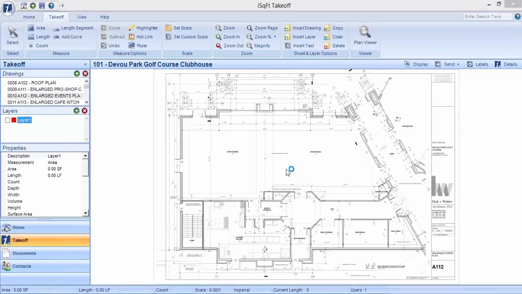In this video, we will be discussing how to navigate throughout your iSqFt takeoff program and your drawings. After you've created your project, the top taskbar here will provide you with lots of different options on how to use your iSqFt takeoff software. We have our measurements, our measurement options, for example, highlighter and ruler, the ability to set scales, your zoom functions.